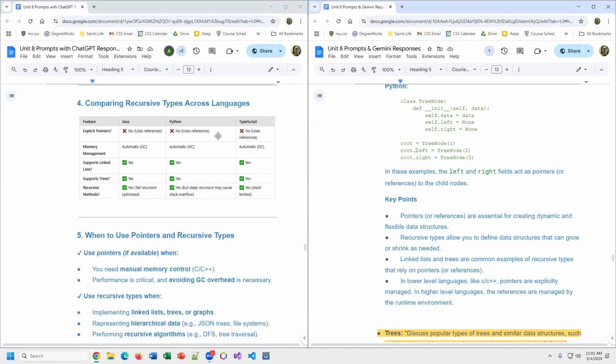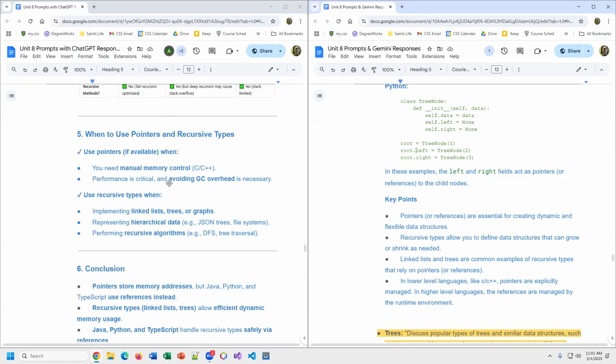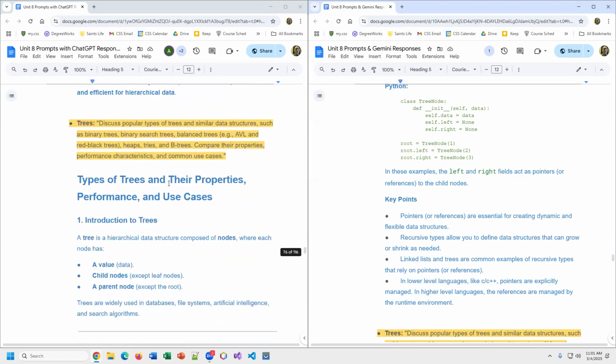None of these have explicit pointers. They all use references. You don't have to worry about garbage collection on any of these. They all have automatic garbage collection, so it makes life pretty easy.